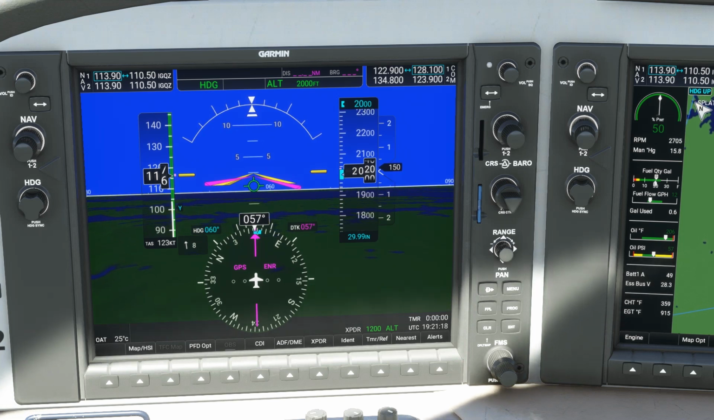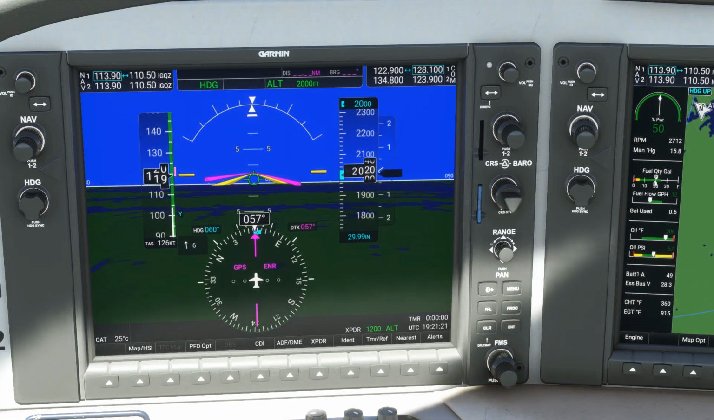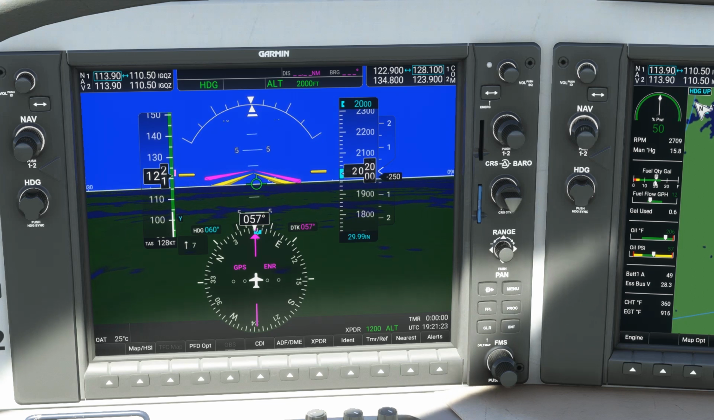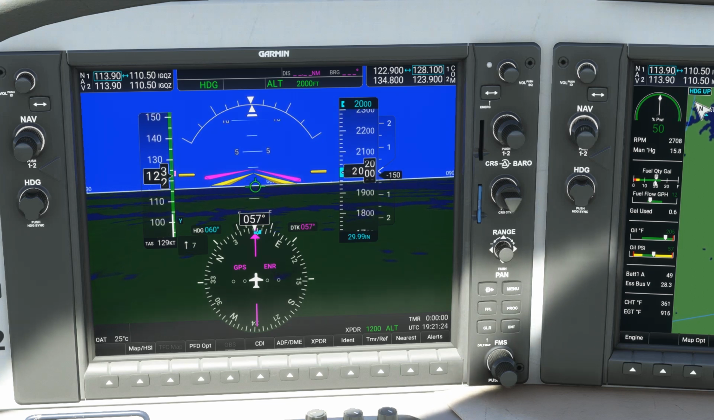We're under the hood, flying our Cirrus SR-22 at 2,000 feet on a 060 heading. We've turned the flight director on, as shown by the command bars of the magenta triangle. Our flight director is set to heading mode, and our heading is bugged at 060 degrees, and altitude mode, which is set at 2,000 feet.